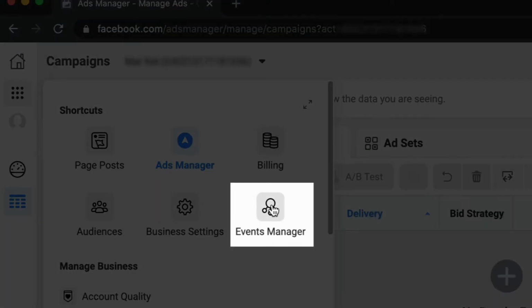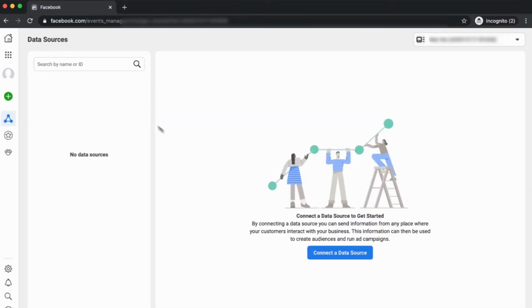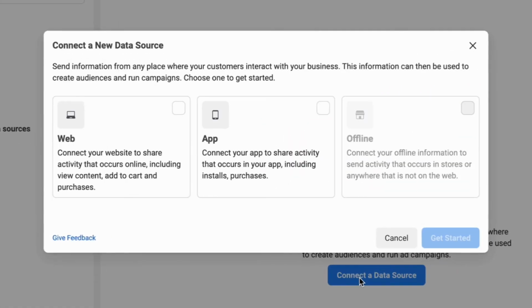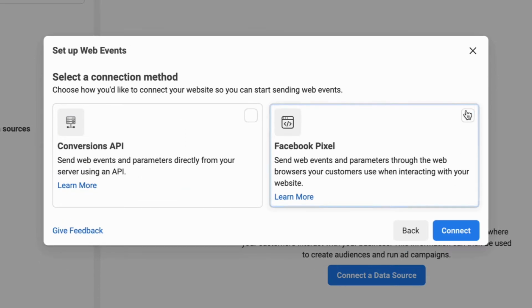Select Events Manager. Wait for the page to load, and then click on Connect a Data Source. Select the web option, and then hit Get Started. Now click on the Facebook Pixel option, and then click Connect.